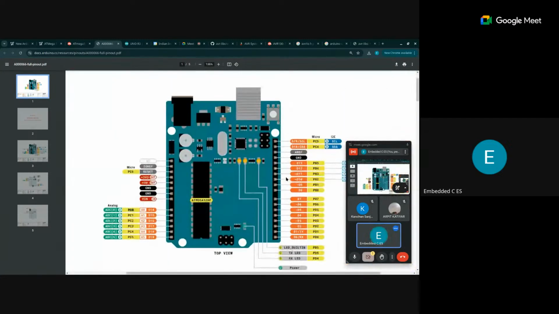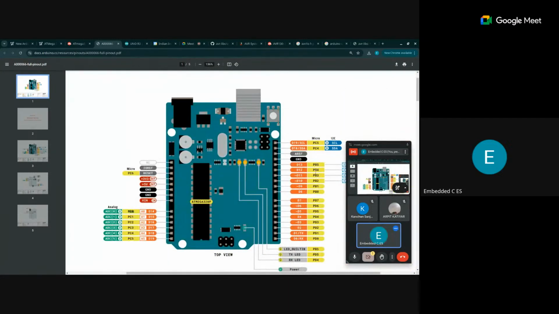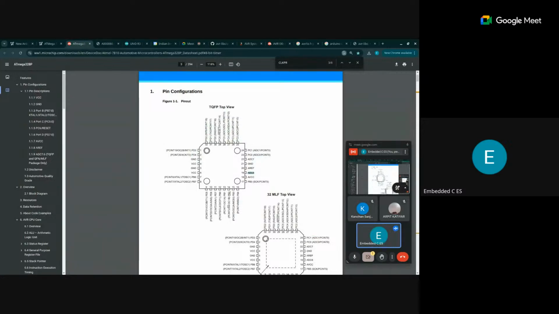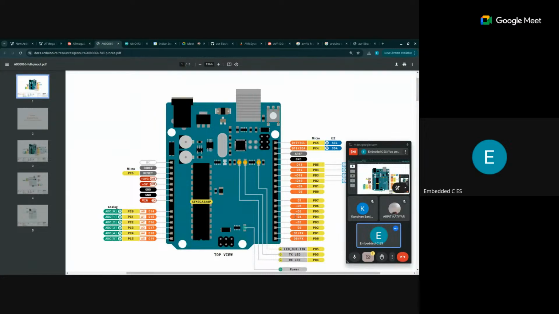They have given these microcontroller pins and the Arduino pin names, right? So this is that Atmega 328P that we know, and each of these pins here is actually connected to one of these pins in the Arduino board, right? And you can see these start from PD0 to PD7.